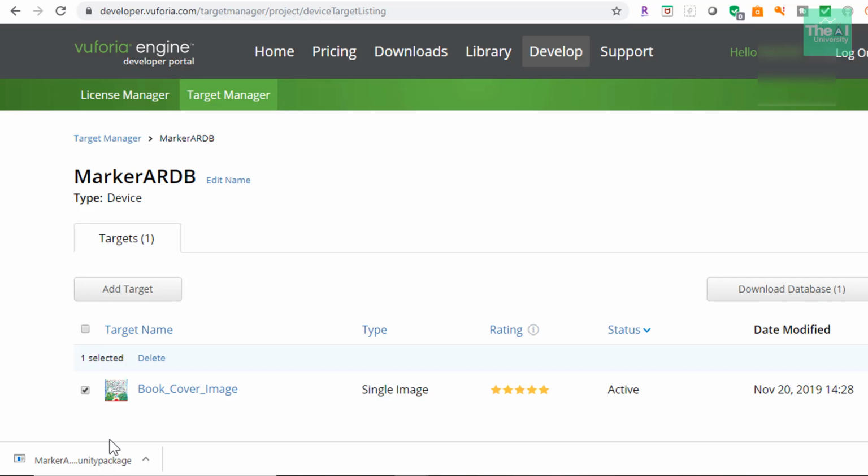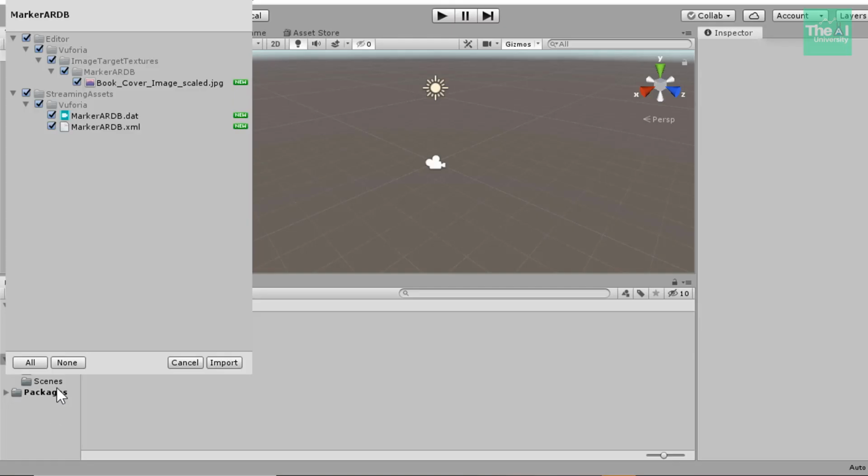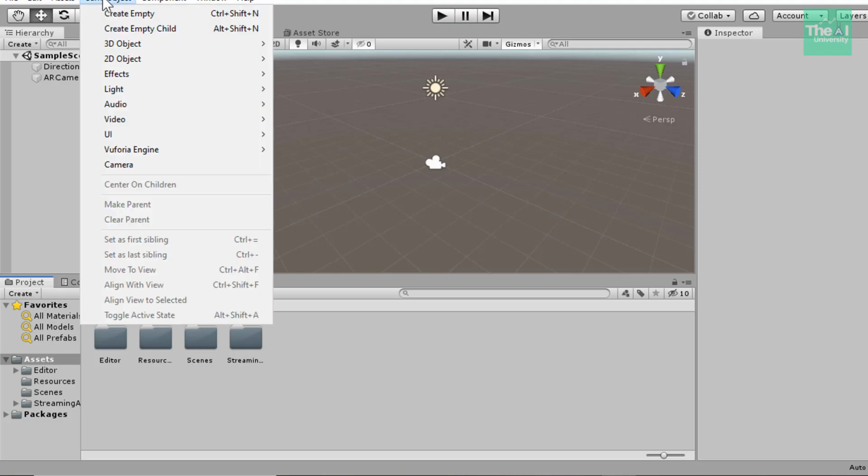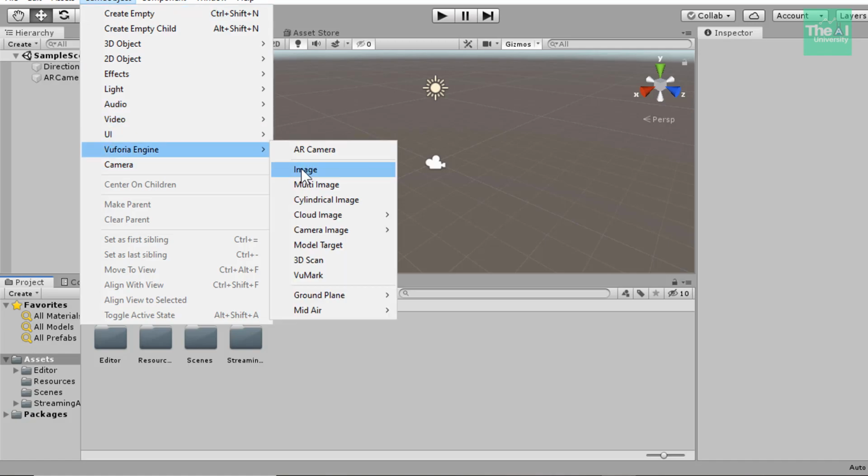Now the next step is to import this database into our Unity project. In order to do that, just double click on this database and now click on this import button. So now our marker ARDB is imported to our marker AR project. Let's now add our image as image target into our Unity project. So let's click on game object on the top and select Vuforia engine and then select image option.